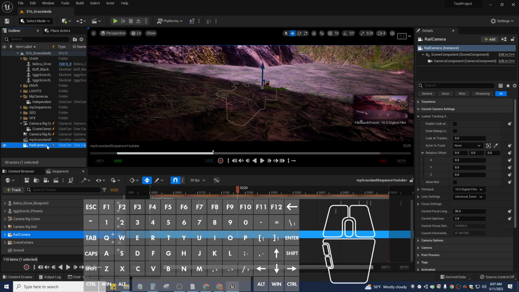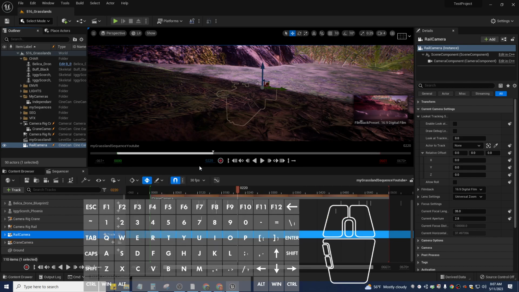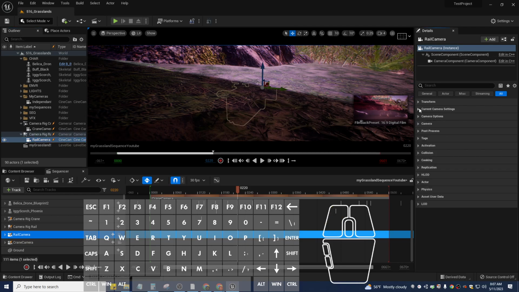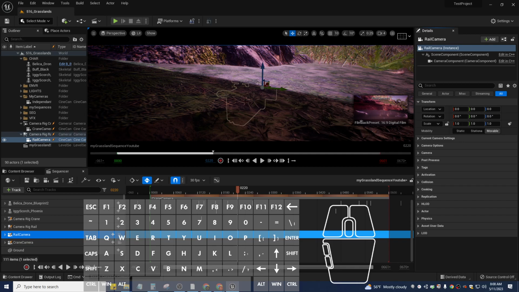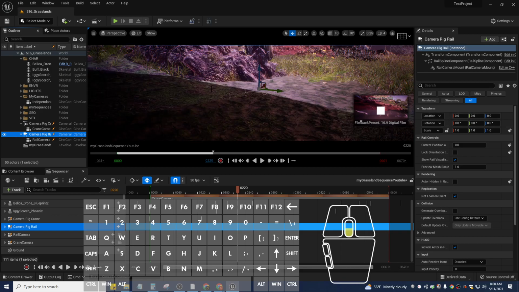Okay, and again, just like before, I want to attach it to the rail. I'm going to click on this plus sign, attach to the rail. Now I'm going to go to the rail and make sure that its transformation information is all zeroed out. So it is attached to the rail right now. It's all zeroed out. So here it is. The camera rig rail is at 0, 0.